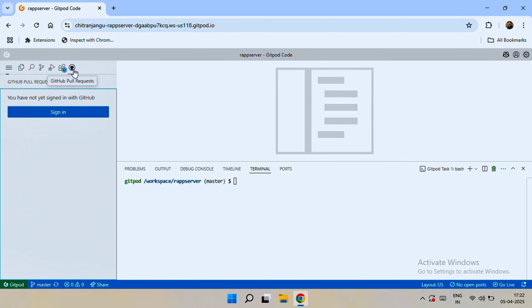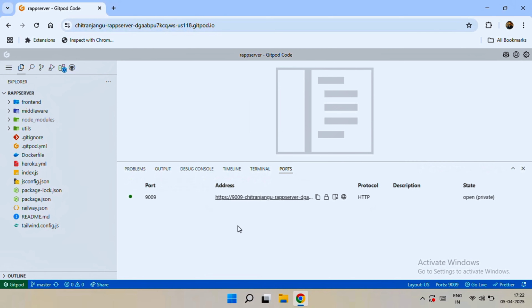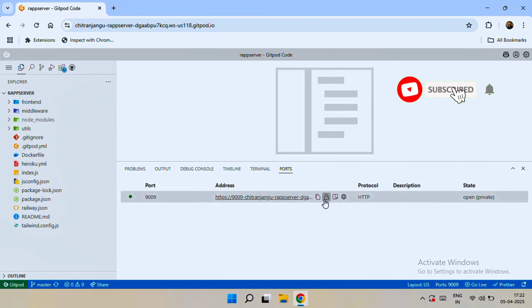As you can see, it is totally Visual Code IDE running on my server. You can log in with GitHub also to see the commits. I will run the server with node index.js. It starts a localhost 9009, but I will make it public, so I will be able to access it from anywhere.